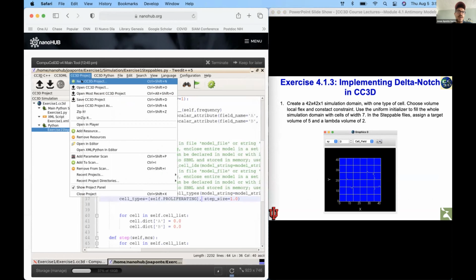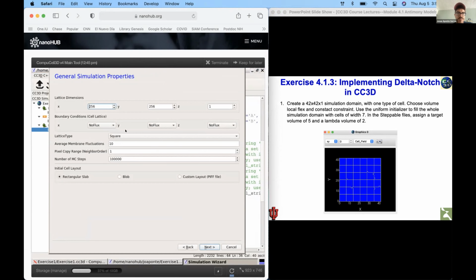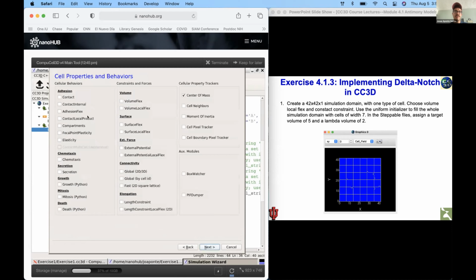So in CC3D, new project, let's call it delta notch. It's going to have 42 dimensions, and we want our boundary conditions to be periodic on X and Y. We want the pixel copy range to be 3, and we want the uniform initializer, which is a rectangular slab. We're just going to create one type of cell. Let's call it my cell. No chemical fields.